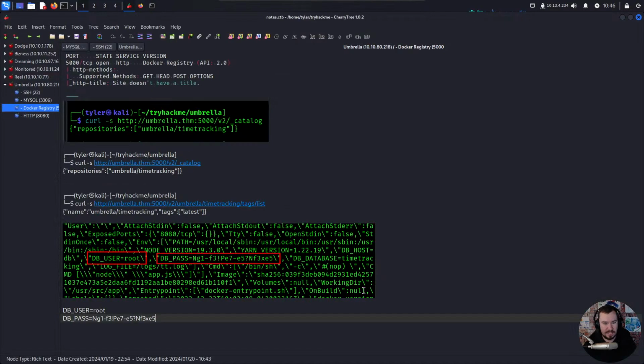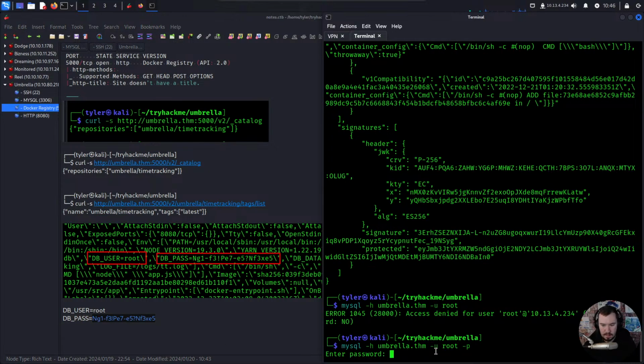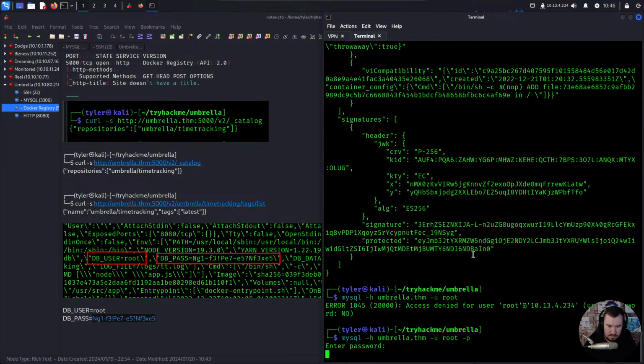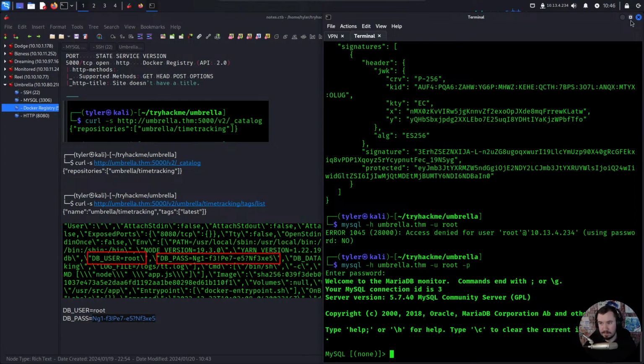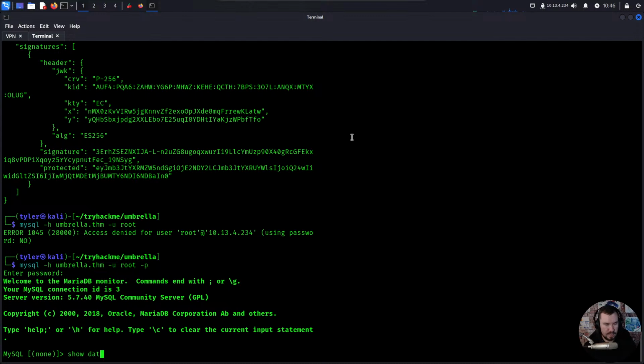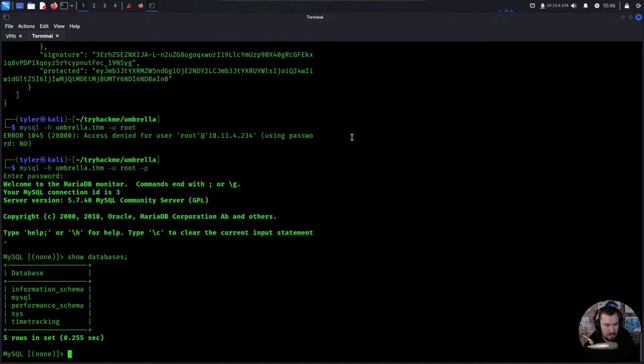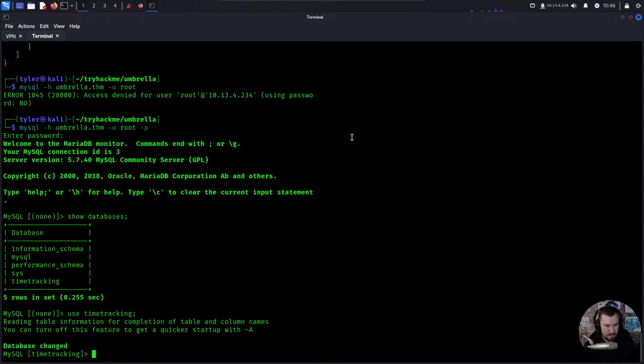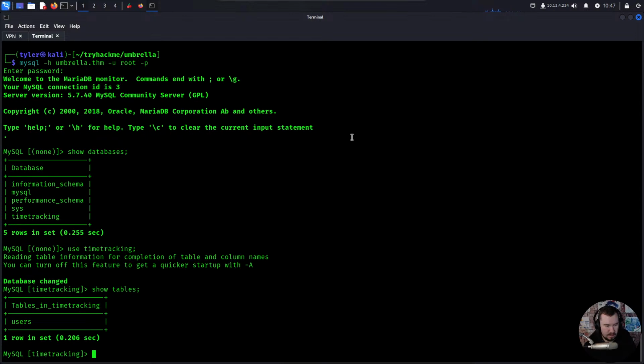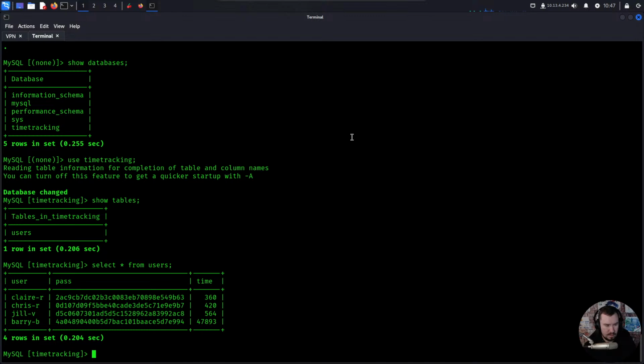Yeah, we need to do -p to prompt for the password, so we'll copy our password here. Beautiful. All right, show databases. We have information_schema, MySQL. We have time tracking, so let's use time tracking. Show tables, users. Let's just select everything from users. And then we have, are these password hashes, I take it?